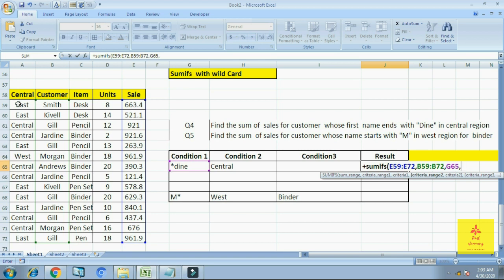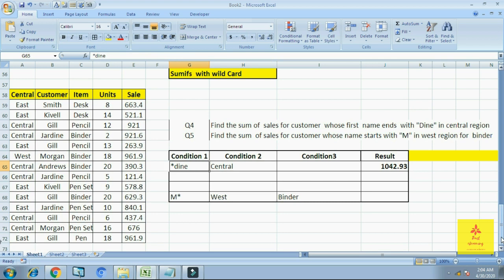Now the second condition is central region. This is my second conditional range, and out of it I have to select central. Then closing the bracket. This is how I get it.